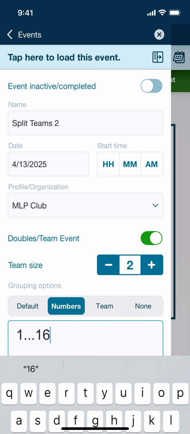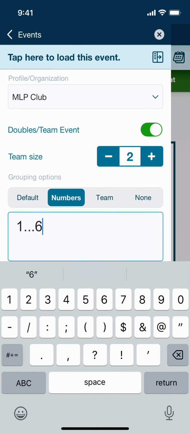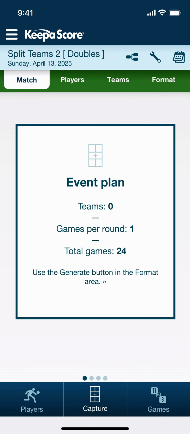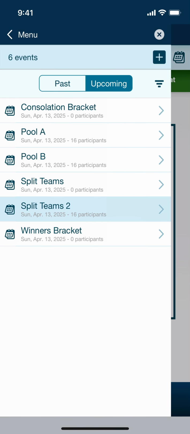numbers now, and remember we had 6 courts available to us. If you have 4, use 4. If you have 8, 8 players. And why is it not events? Let's go split teams.